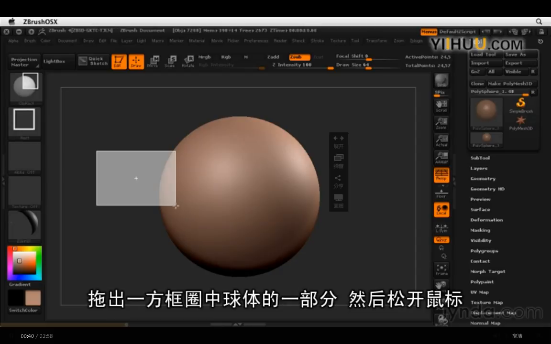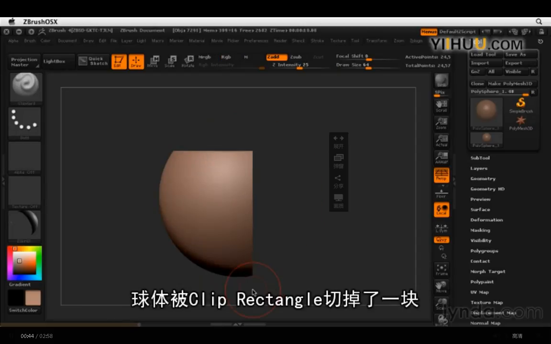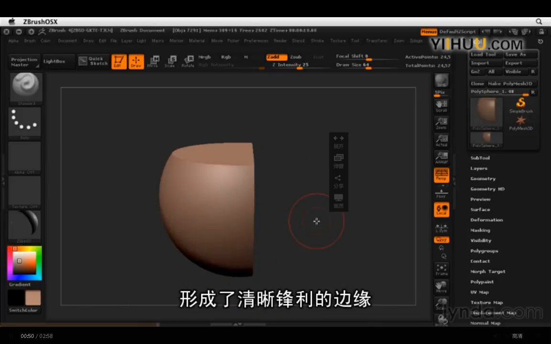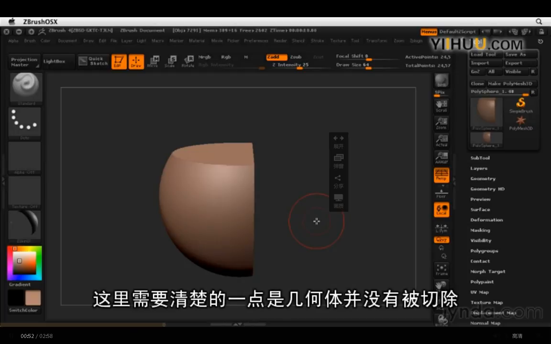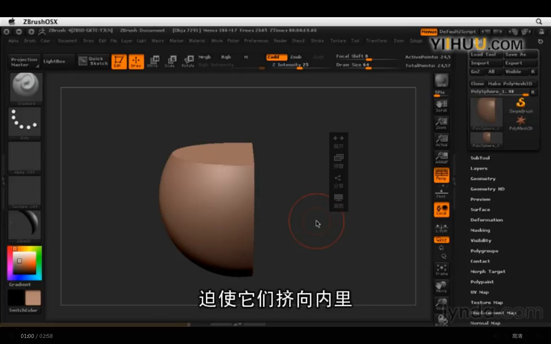Now just draw a box over part of the sphere and then release the mouse. It chops the sphere down to the shape of the clip rectangle. You can see you get a nice, clean, sharp edge here. What's important to understand is that it hasn't actually cut off geometry. What it did is it took all of the polygons that were on the outside of the clip rectangle and forced them up against the geometry that was on the inside.